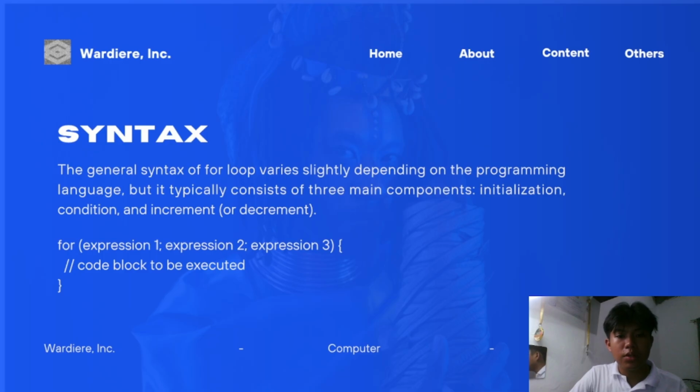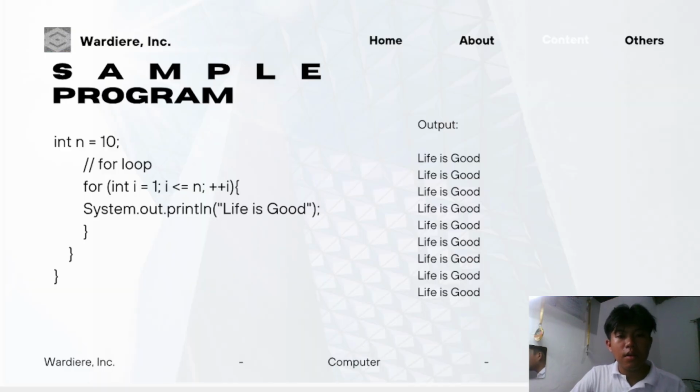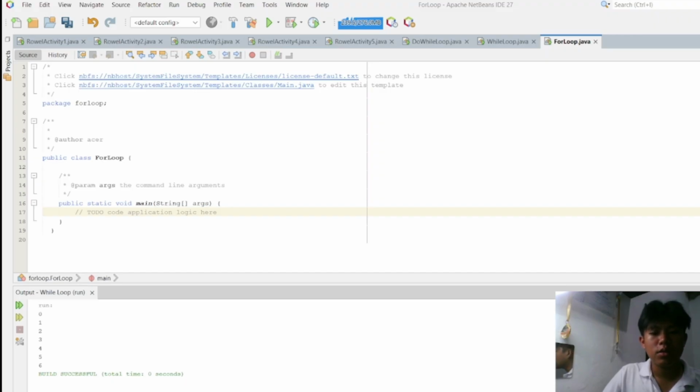Onto the next page. Sample program: int n = 10; for (int i = 1; i <= n; i++) System.out.println("Life is good"); Here is a sample program to try in NetBeans.